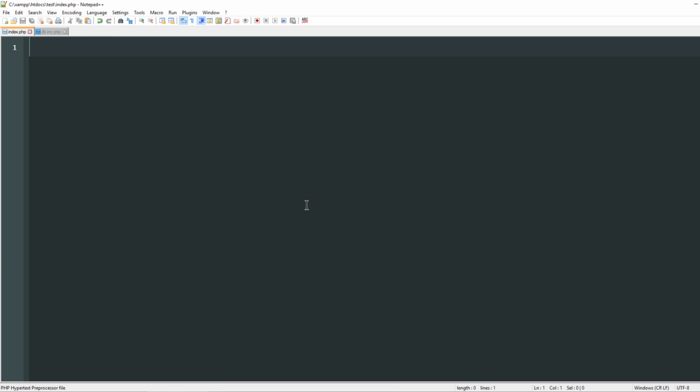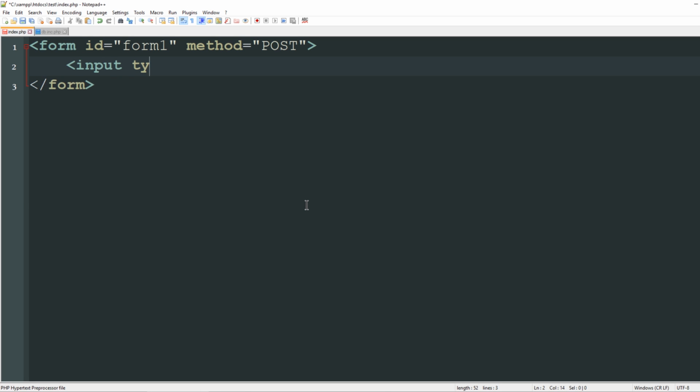Alright, so let's jump into our index.php page, and I'm just going to start off by creating a form. And I'm going to give this form the ID of form1, and the method will equal post. And inside of this form, I'm going to create a checkbox. And I'll just say input type equals checkbox, and I'm going to give this an ID of select all. And then outside of this checkbox, we'll just say select all to let the user know what this button does.